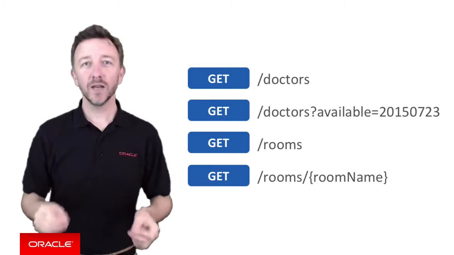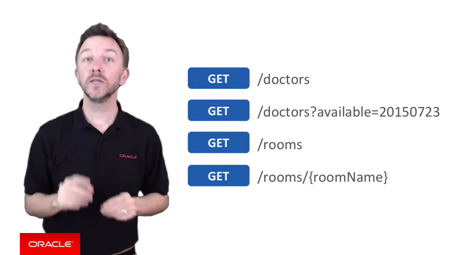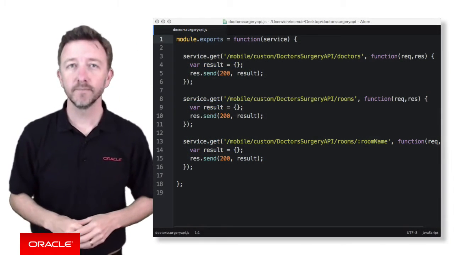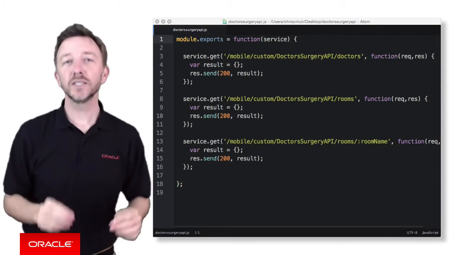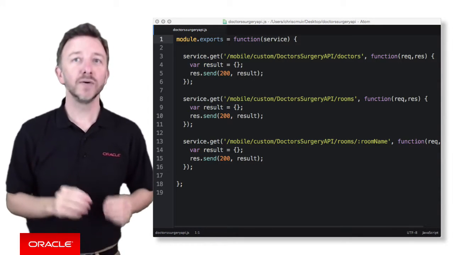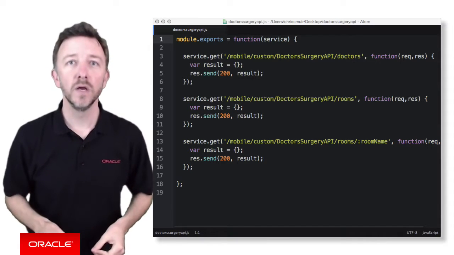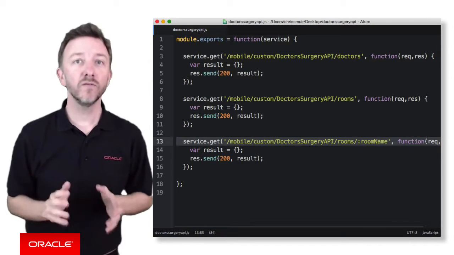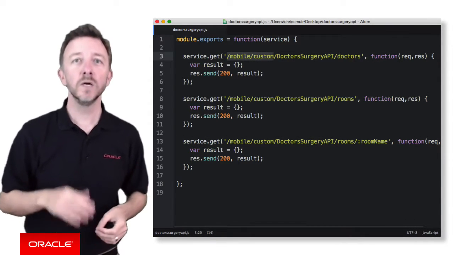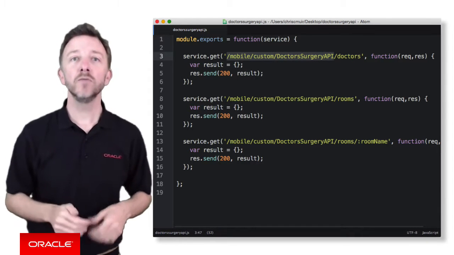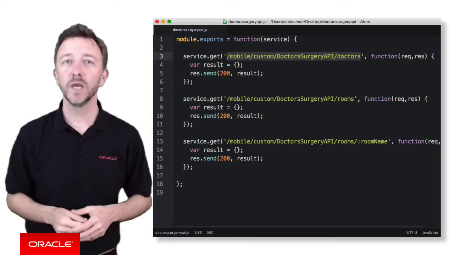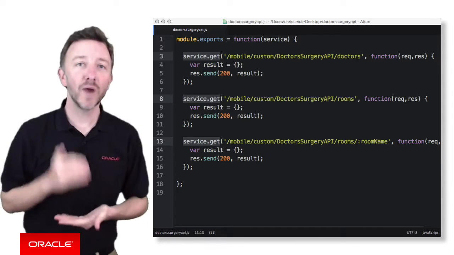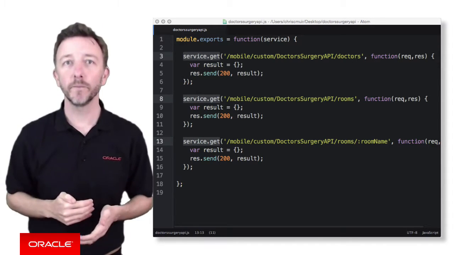Now, we also showed you how to download the custom API JavaScript scaffold, and in doing so, the associated zip file, including a JavaScript file, that would look approximately like this. Now in this code here, you can see the three associated resource routers that map to each of the resources and methods you define in your API. So we've one for doctors, rooms, and room name with their internal MCS URIs of the form /mobile/custom, the surgery API custom API name, then the resource name such as doctors, as you can see here. And as you can see, all of them are for a get call. If we added other methods, they would appear as separate routers for put, post, delete, head, and so on.